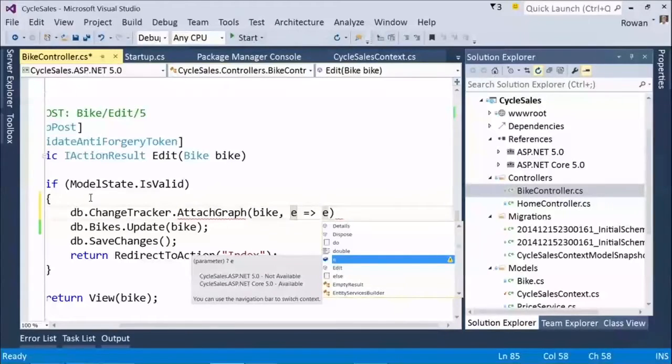Interestingly, why is it saying that that's not available on ASP.NET 5? Oh, it's not available anywhere at the moment. That's interesting. It says it's available for core. It's not, because it doesn't even exist in this build. Because you just made it up.